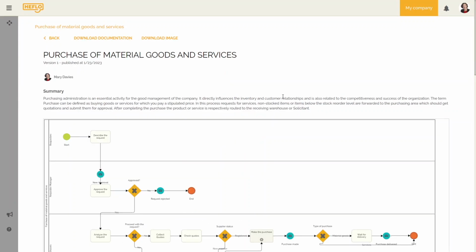We now have access to the complete documentation of the process. You then have all the key information, such as the name of the process, the version. We will see the importance of versions later in this video. You can also see the publication date and the process owner. As we have seen in the process editor, you also have the possibility to download the documentation of this process in PDF or HTML format by clicking on this element.